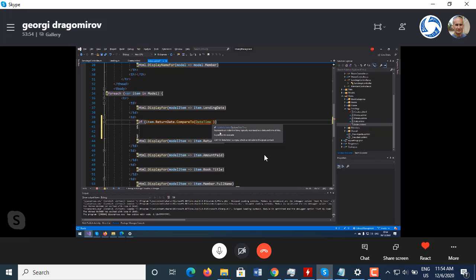So what does it say? It represents an instant in time, typically expressed as a date. Now it gives you the hint for DateTime. What is the hint which is giving you? The hint is: compares the value of this instance to a specific DateTime value. And what does it return? A string, an integer, or an instance of DateTime?